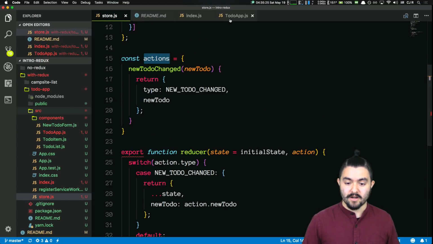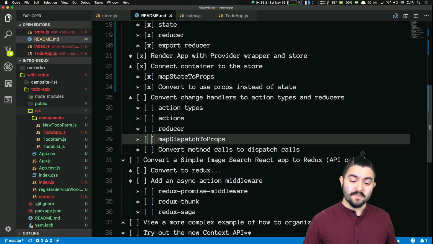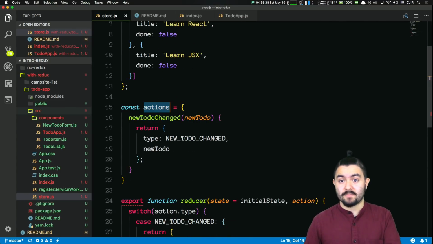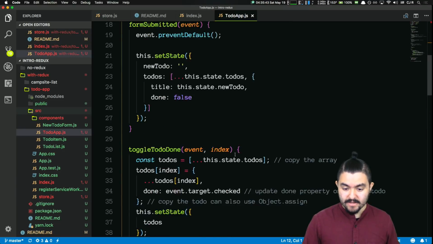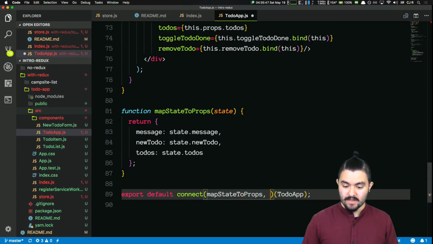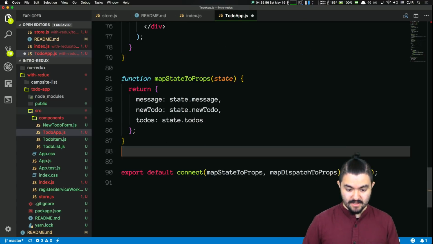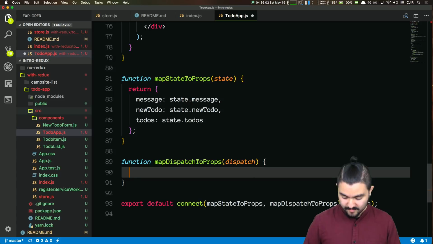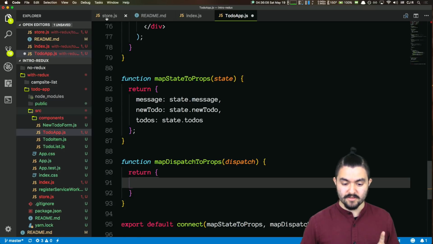So this is where mapDispatchToActions comes into play. Sorry, mapDispatchToProps. So what this does is instead of putting state values as props, this will put actions as props, so we can just call them from our render function. So now, inside of here, I need to pass in a second function, which is mapDispatchToProps. And this is going to be a function that takes in dispatch and then returns an object of all of the actions we want available as props. So the action that I want available is newTodoChanged.